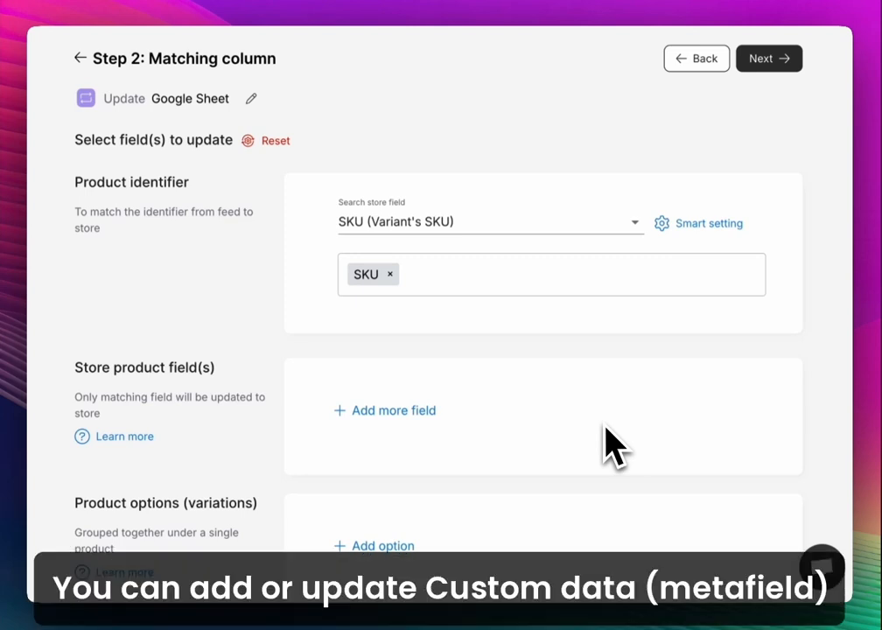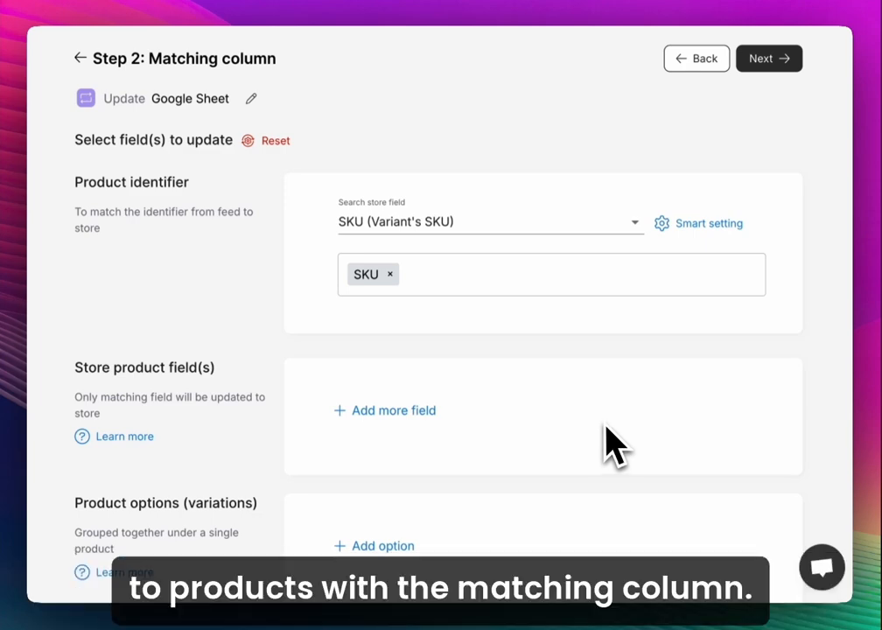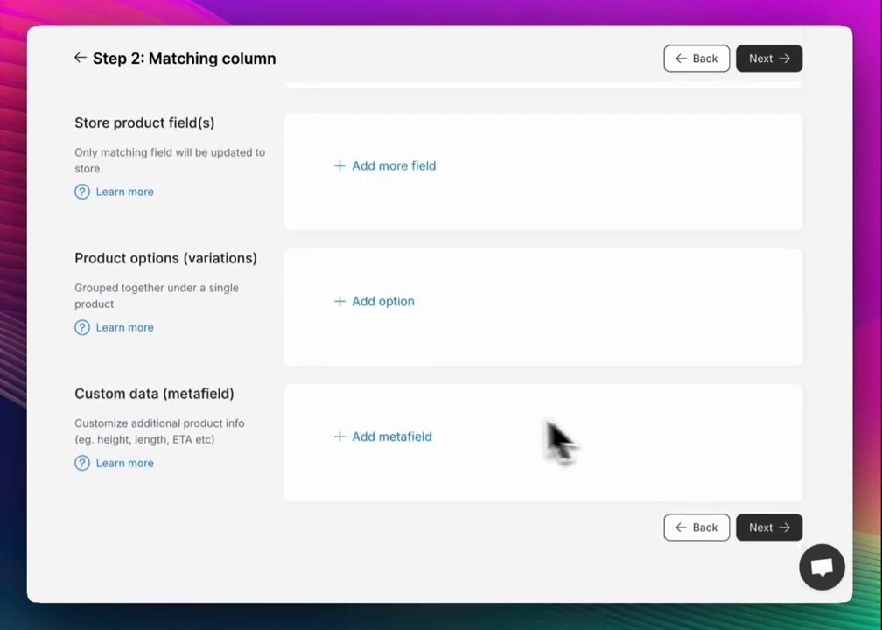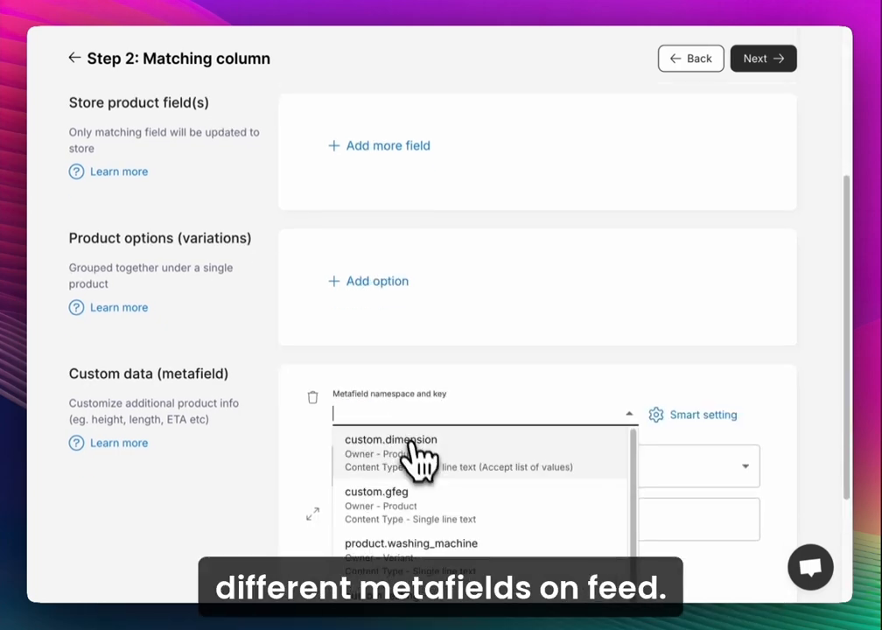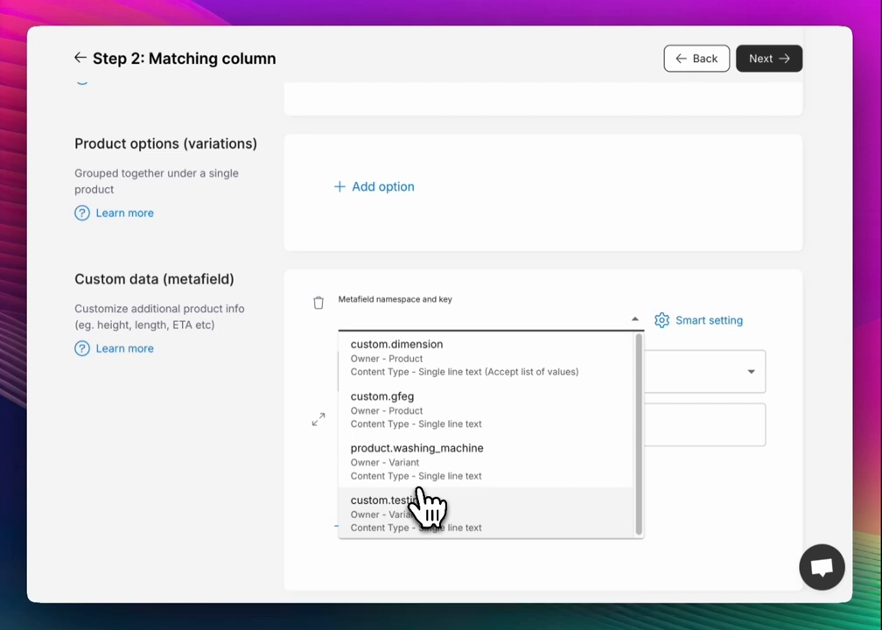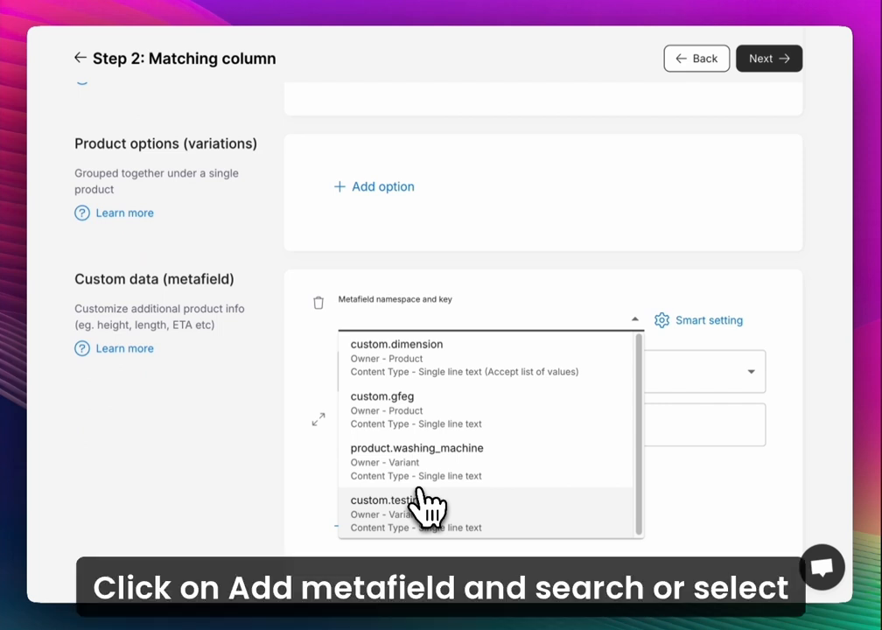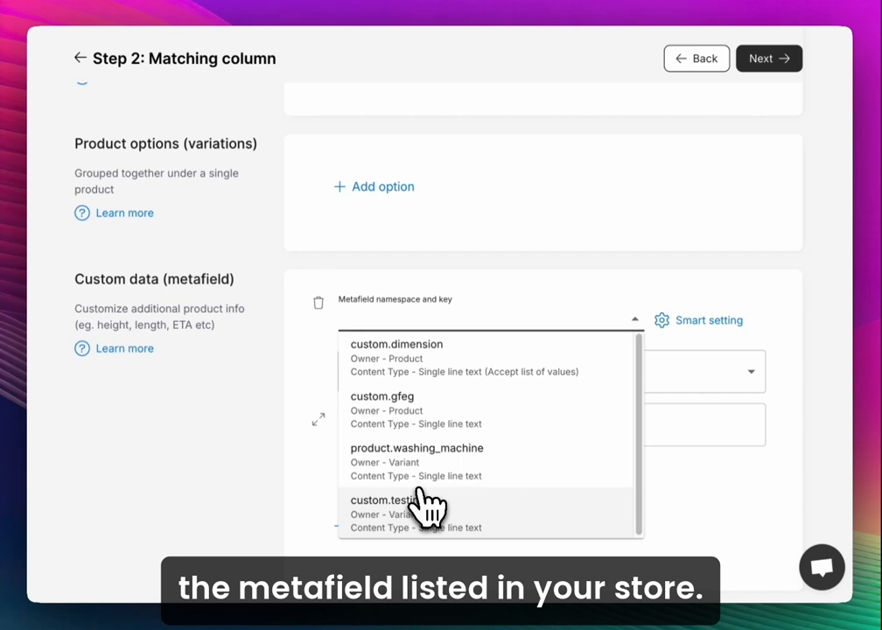You can add or update custom data, Metafield, to products with the matching column. On the matching column of the feed, find for custom data, Metafield. You can add multiple different metafields on feed. Click on Add Metafield and search or select the metafields listed in your store.